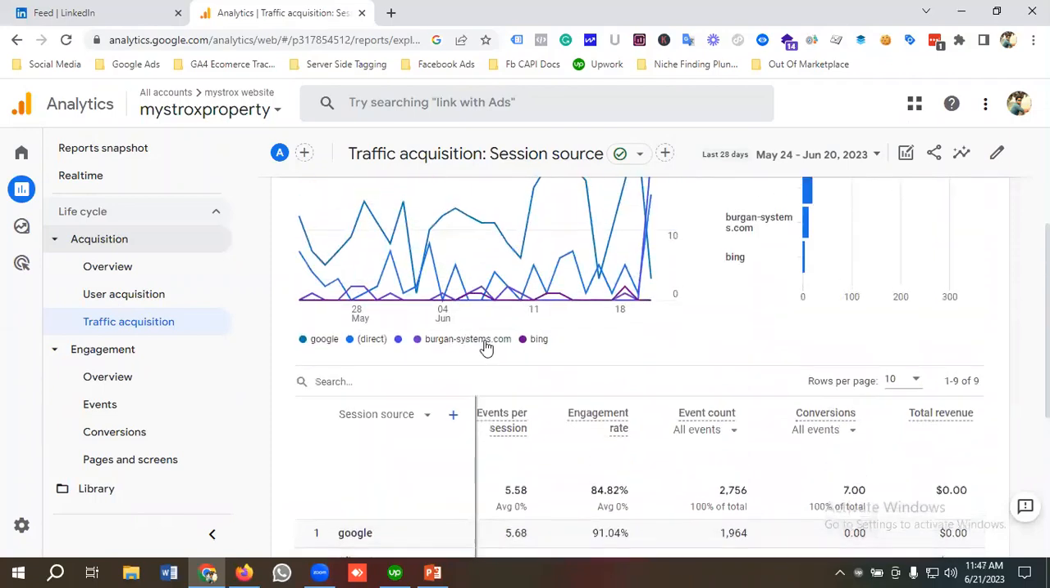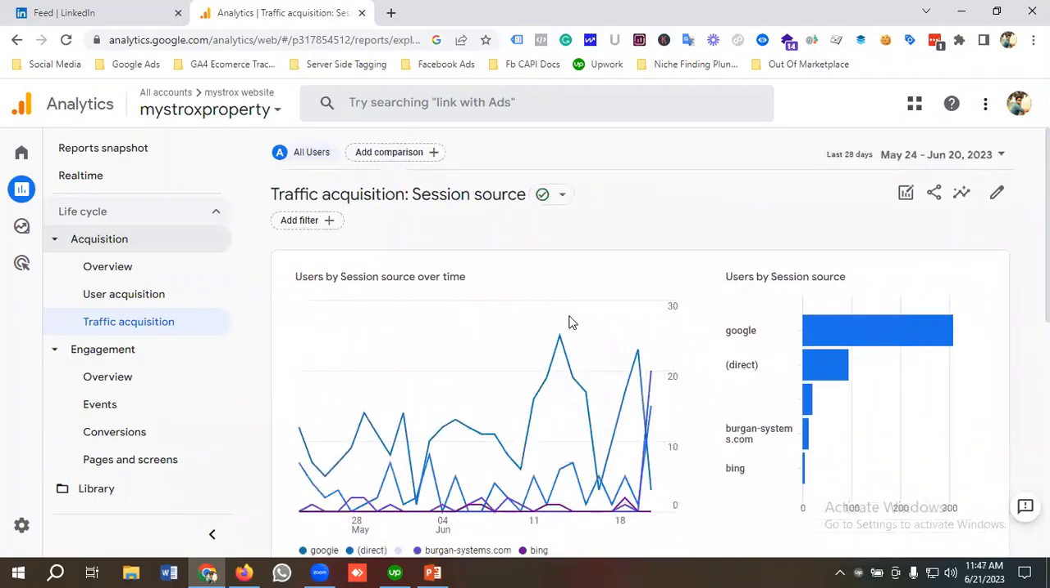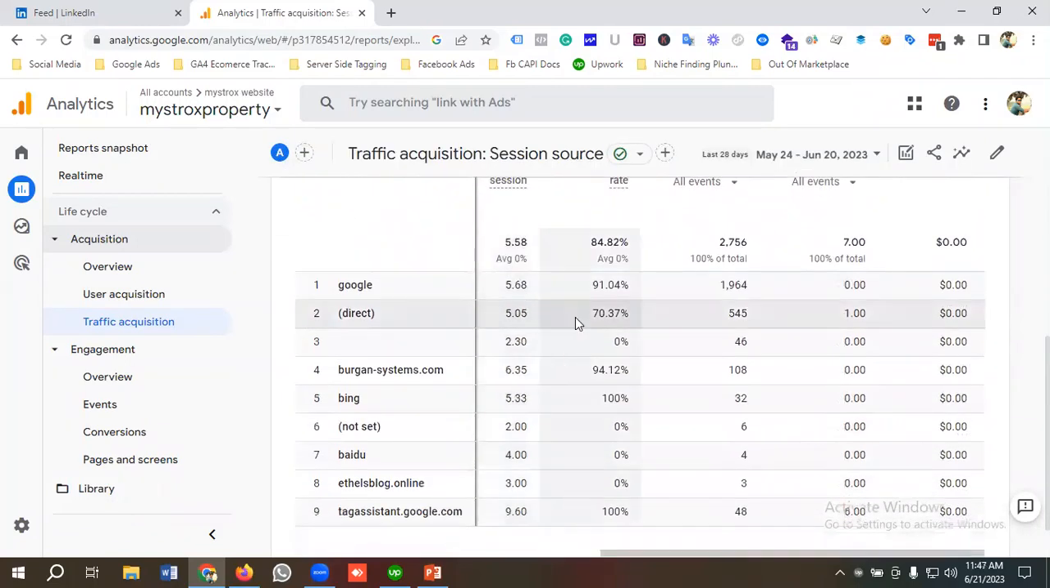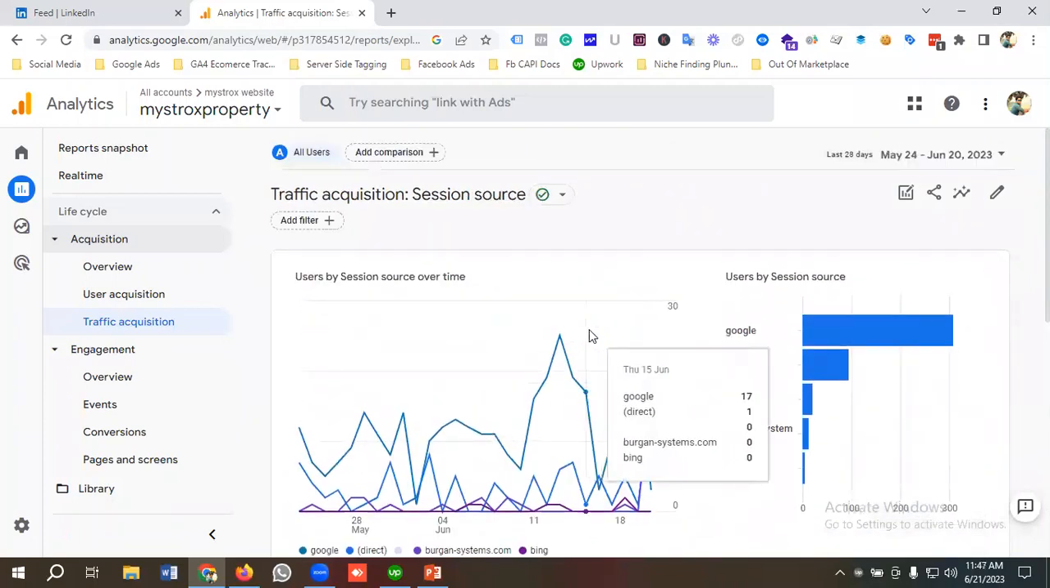So yeah, this is how you can see the acquisition reports from our GA4 dashboard and analyze your data on the basis of acquisition reports. This is a very important topic. So yeah, hopefully you have a clear understanding of it.